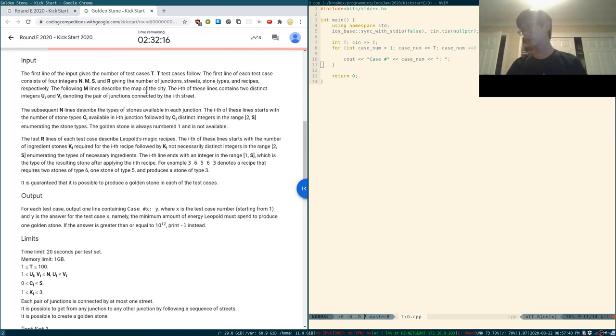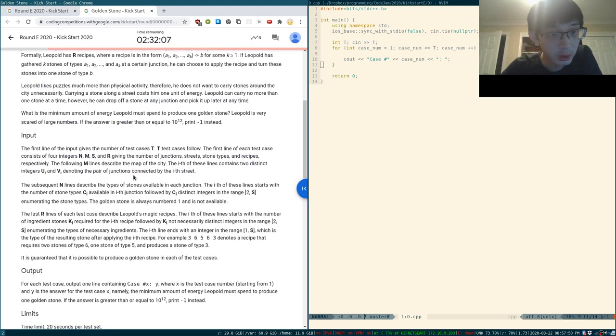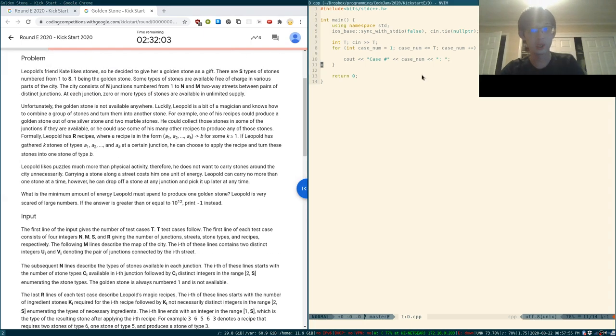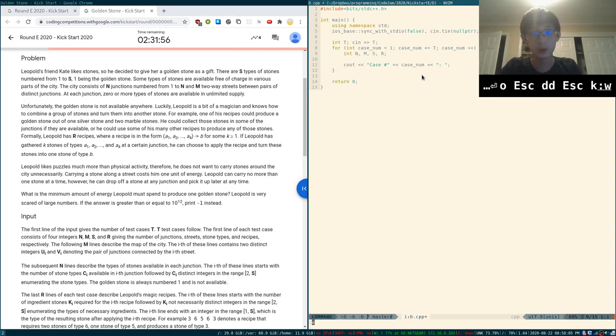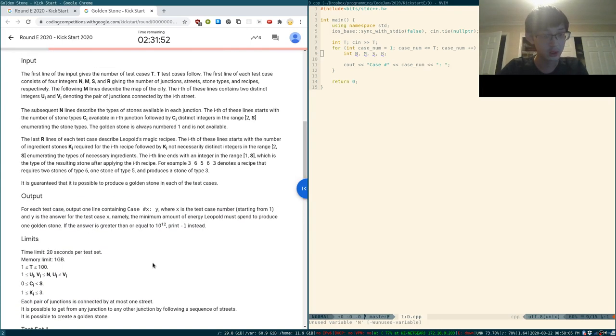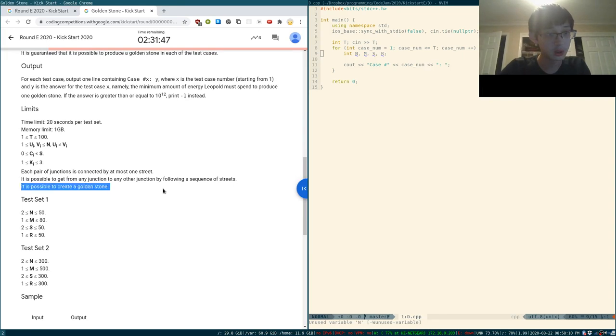We're gonna have to do things like, yeah, the idea is that we're gonna use greater than 10 to the 12 minus 1 instead. Okay, well, we're gonna compute the cost of having to create. We're going to compute the cost to create each recipe at any junction.